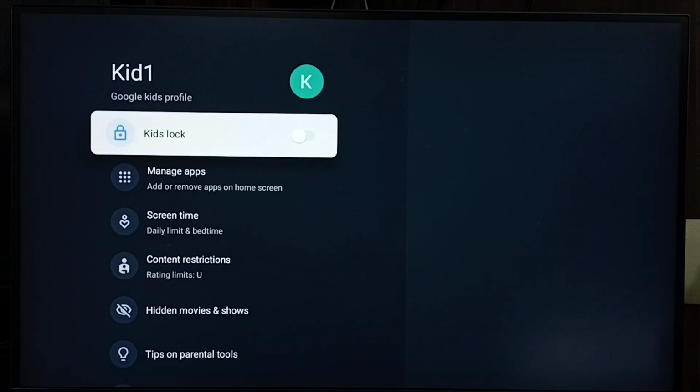See here you can see kids lock. So I am going to lock this profile. Let me enable this option, kids lock. Done. Now I have locked kids profile.